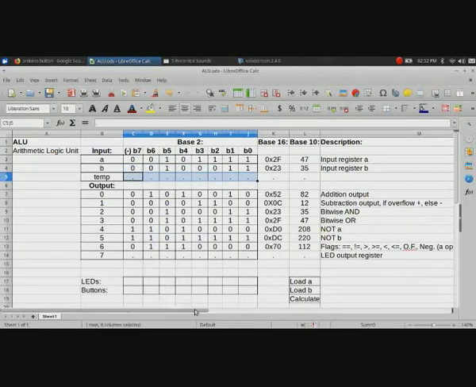So the user will toggle their number in binary, which they'll be able to see in the LEDs, and then they can save that by pressing another button like load A here, and that'll save whatever they've entered into this temporary register. It'll save it into register A. They can do the same for B. So now they've got two values. In this example I'm showing 35 for B and 47 for A.